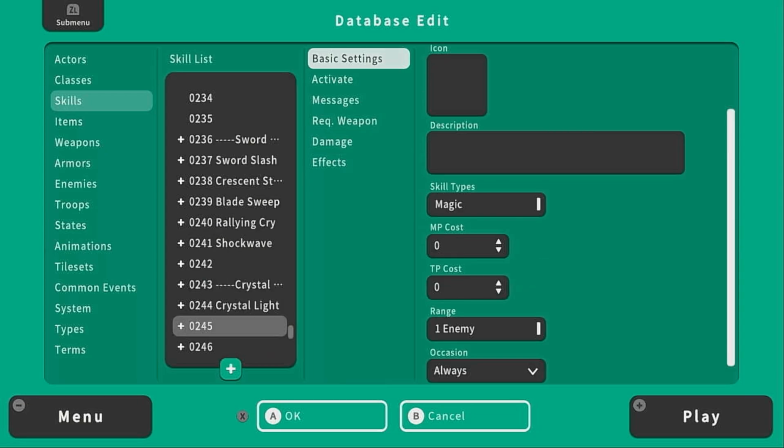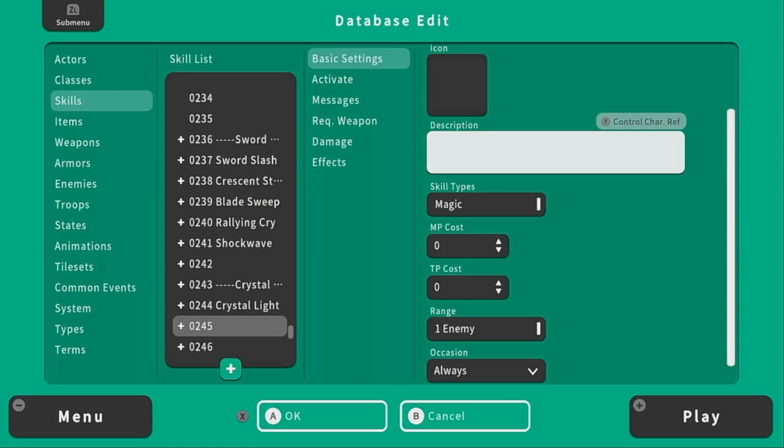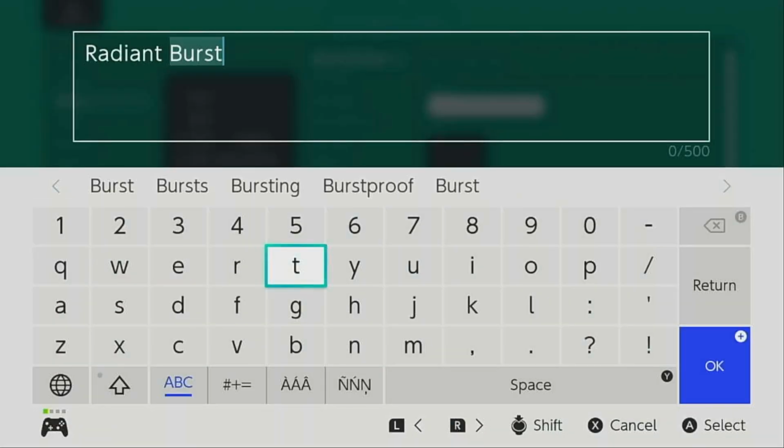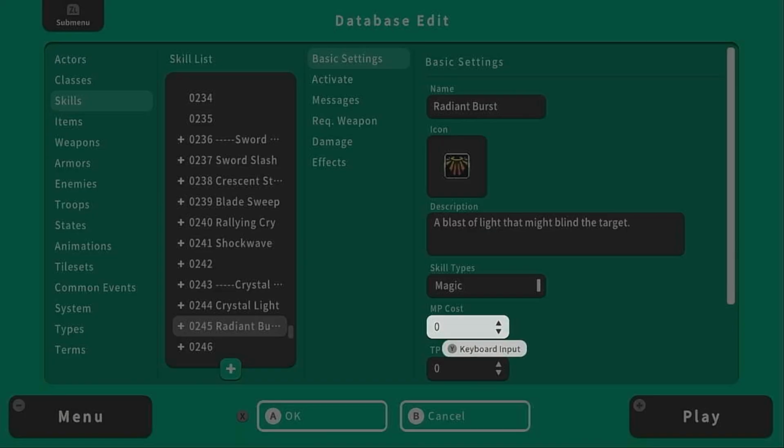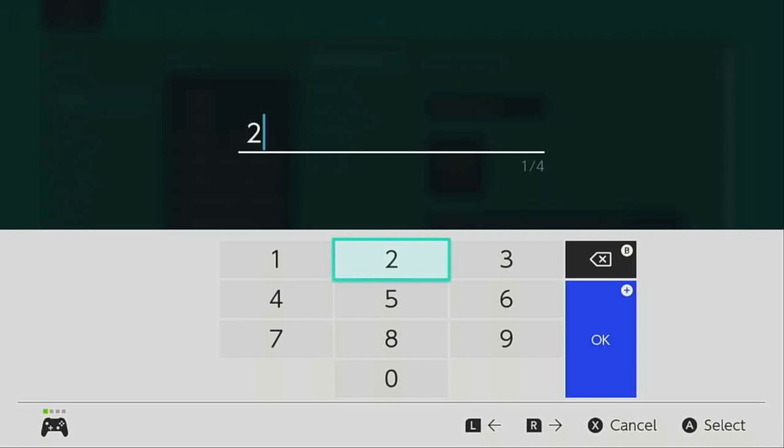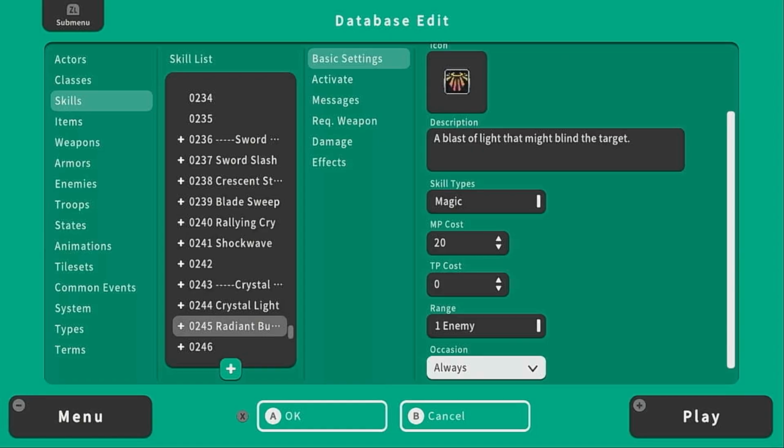Now the Crystal Healer doesn't have to just heal. She can also deal some magic damage. So let's call this ability Radiant Burst. A blast of light that might blind the target. Let's set the MP cost of this one to 20. The range will stay at a single enemy and the occasion will be from the battle screen.